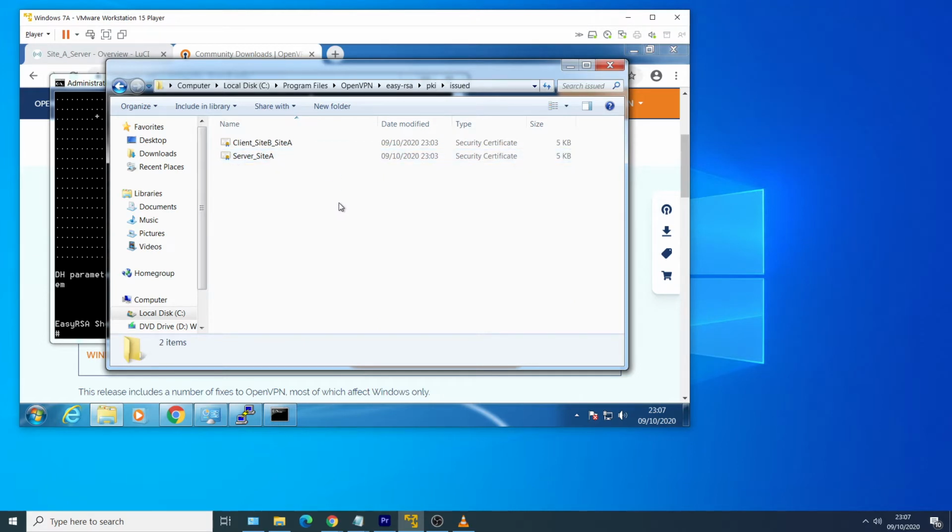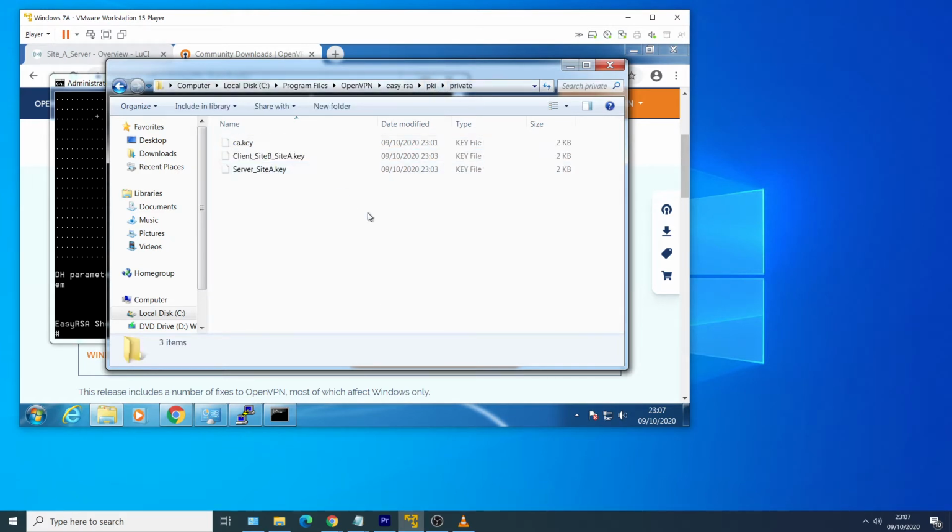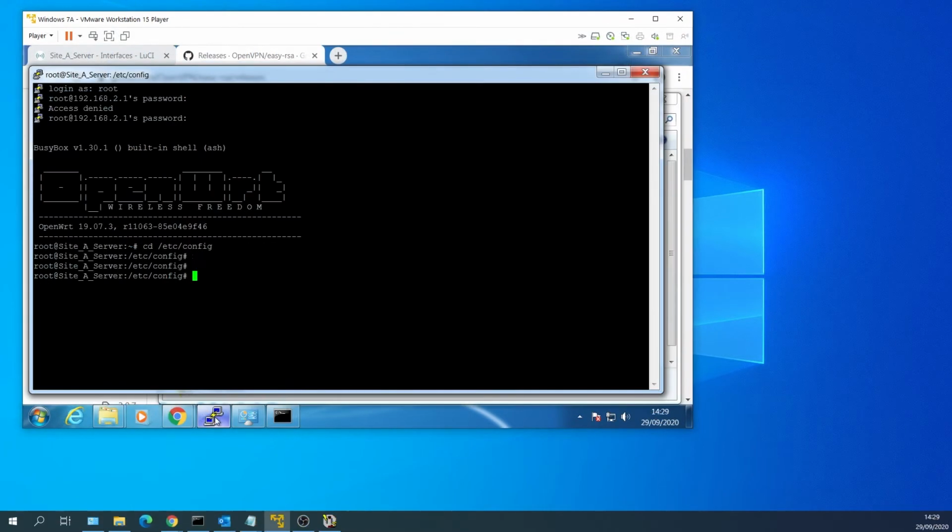So these will be your public certificates, and then you've got the private keys as well. Those are the only files that you need when you're doing this. So we just need to go back into PuTTY and SSH into the router again.